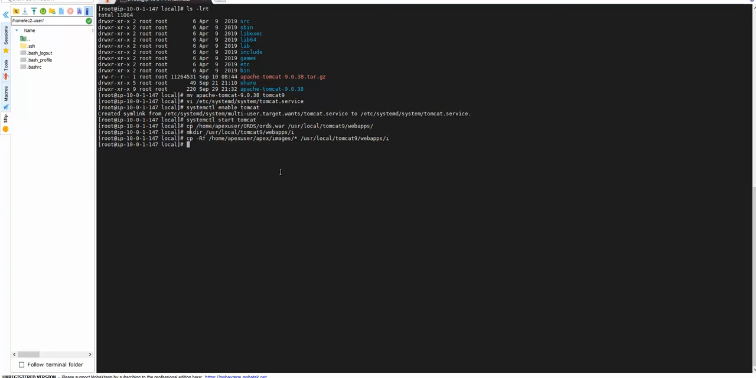Let's go ahead and change the permissions also. All right, now once that is done, let's go ahead and run systemctl restart tomcat. We're going to restart the Tomcat.